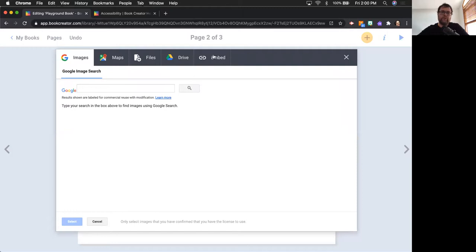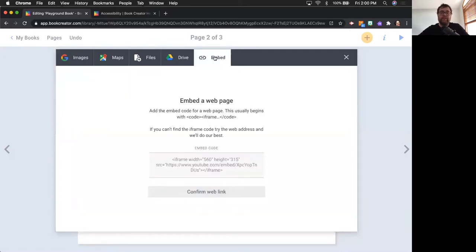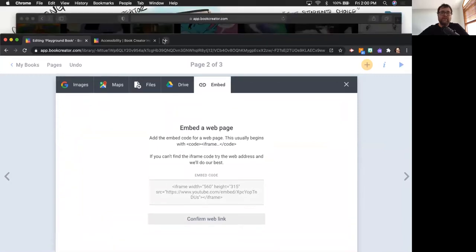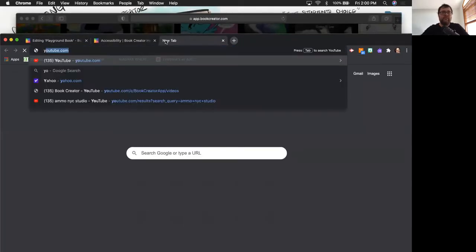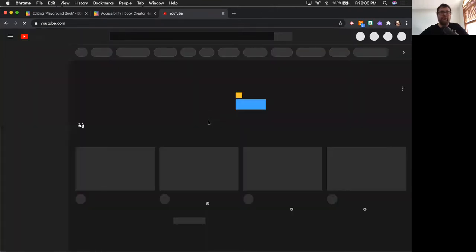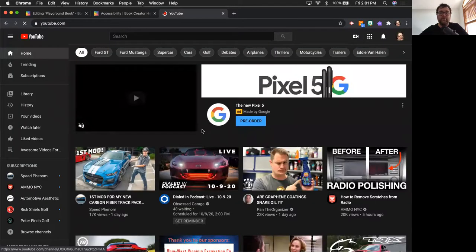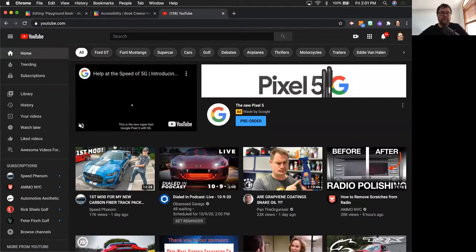And then the last one under this category that I think is really powerful. Now, I think this is great just for 100 different reasons, but one of the things I really like is the embed feature, because it allows me to take content from other sources and put it into my book. All right, now YouTube is the easiest one to demonstrate.